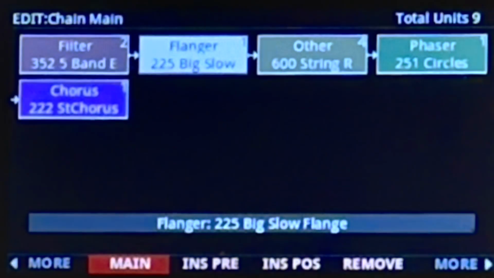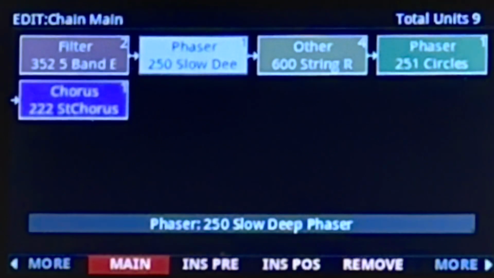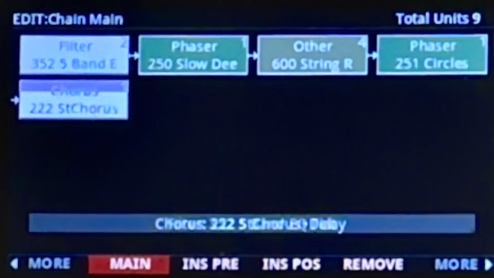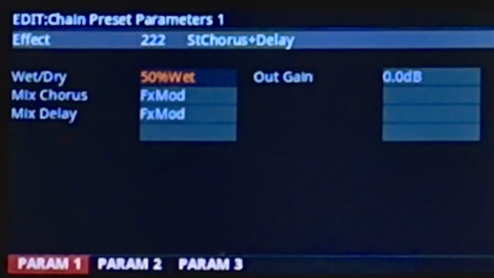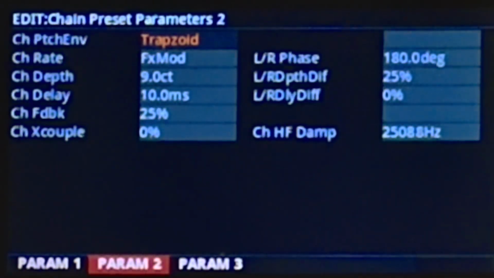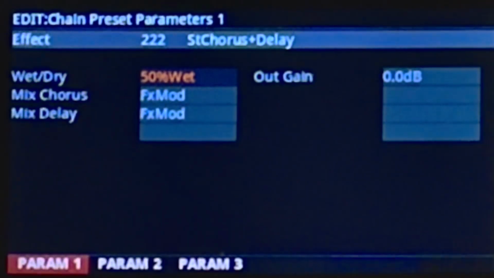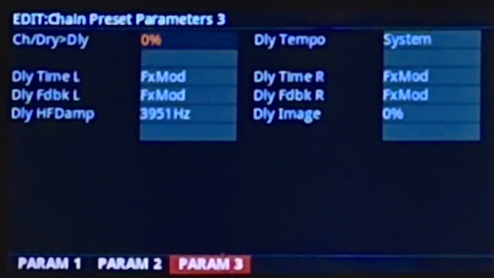Now you can also edit each of these insert boxes to fine-tune the settings for each unit. So simply select the box you want to edit and press the edit button. So let's say I want to change the feedback level for this chorus. I'm going to select it, press the edit button, and find it on the parameters page. By the way, each effect unit is going to have its own parameters and values. Again, you can control any of these values you see on the parameters pages using any physical controller you want.